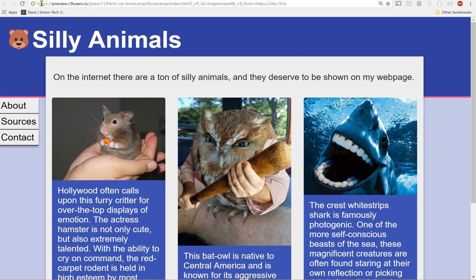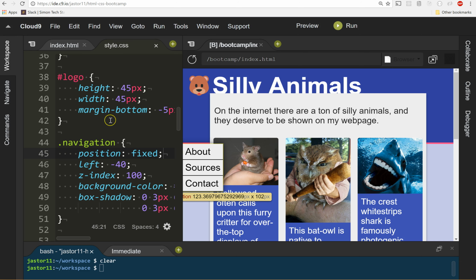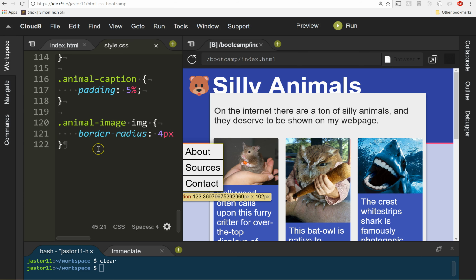All of that CSS we wrote right here, see all this CSS? We wrote about 122 lines of CSS, and we had to painstakingly go through, delete a bunch of stuff, go through stuff again. There's a much, much easier way to do this. And that's going to be the focus of our next little video tutorials.